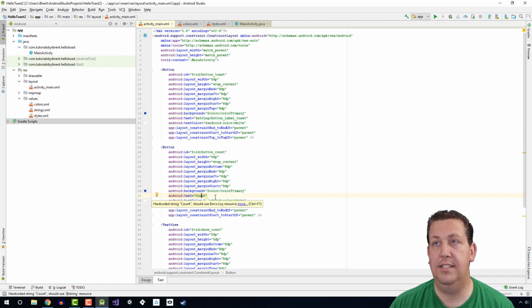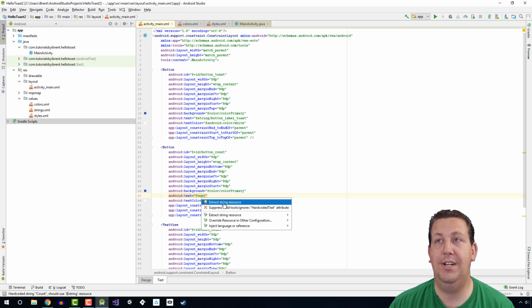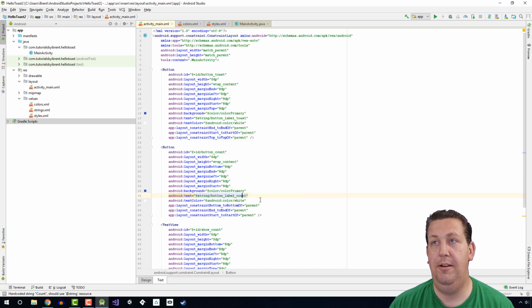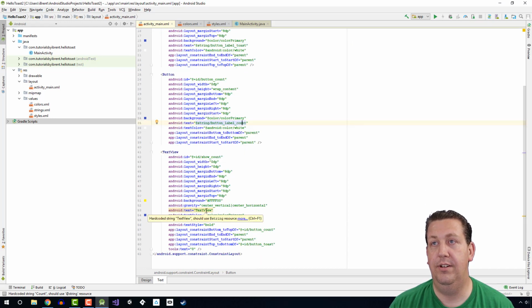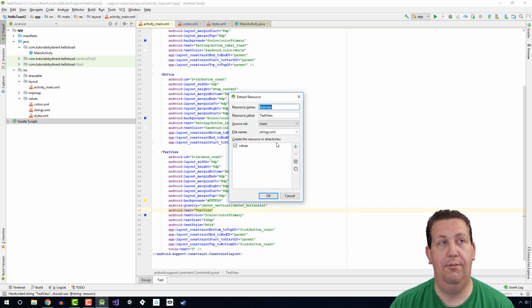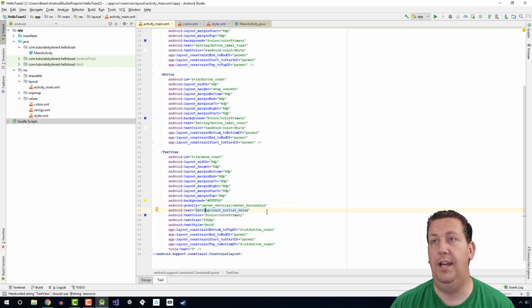Let's do the same thing for this one. I click within the text, then I press Alt Return, Alt Enter, or Option Return, and then I press Extract String Resource. For this one, we're going to call this button_label_count, and we have the resource value of Count. Click OK. And then finally in our text view, let's click that, extract string resource, and we're going to say count_initial_value. And the value is going to be the letter 0. Go ahead and click OK.